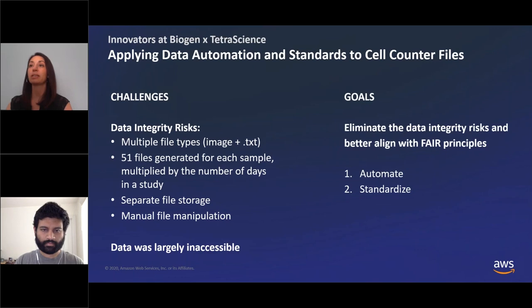So the goals for the project that we worked on with them were to eliminate these data integrity risks and better align with FAIR principles. So making the data findable, accessible, interoperable, and reusable. So our charge was simple: automate and standardize.